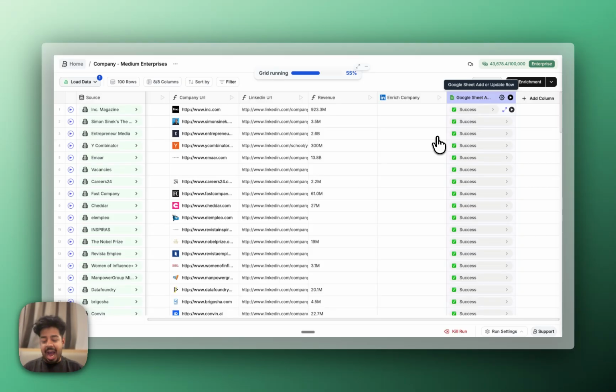We just wanted to add a layer of convenience for our SDRs and people who use our product, and would love to hear how you use this feature in your workflows.